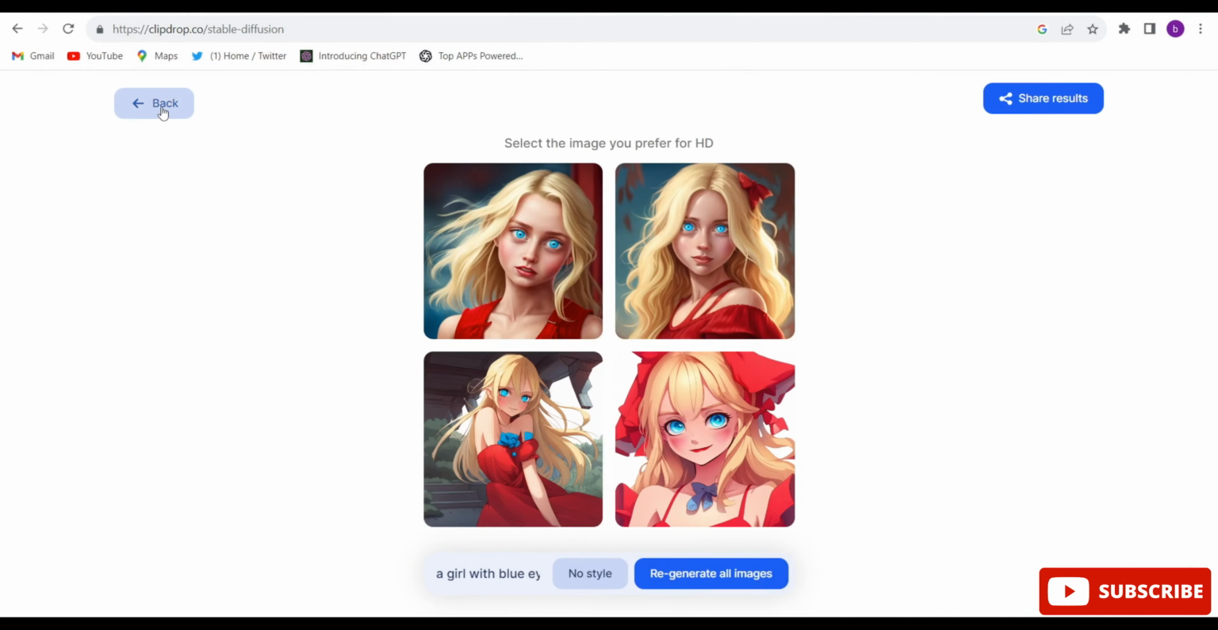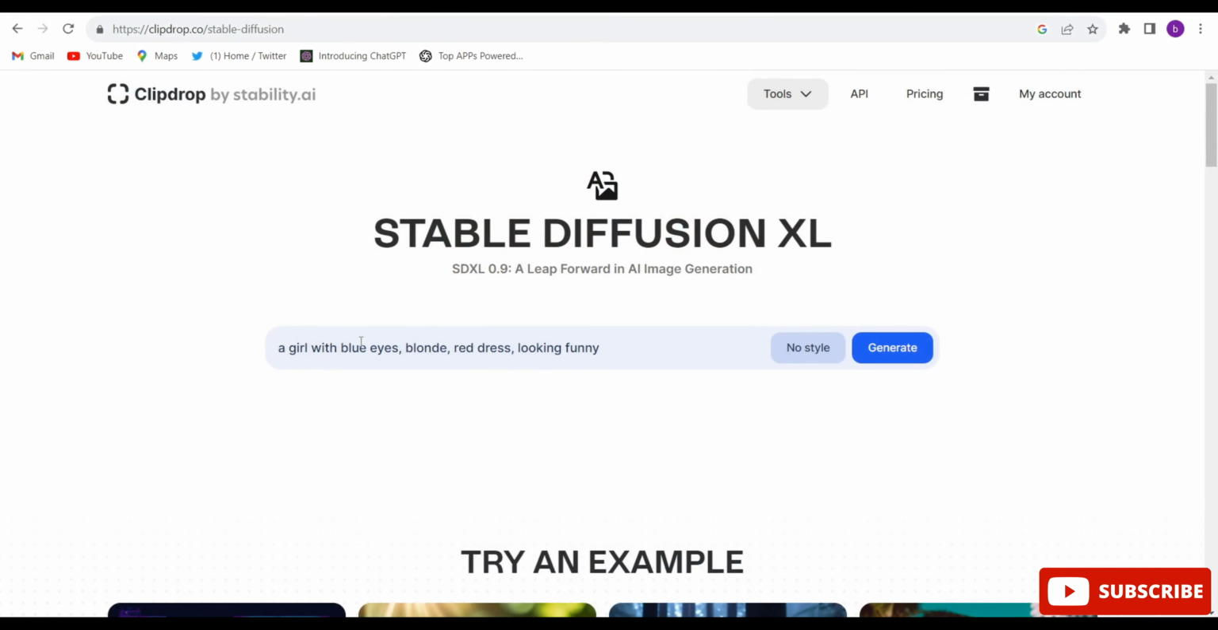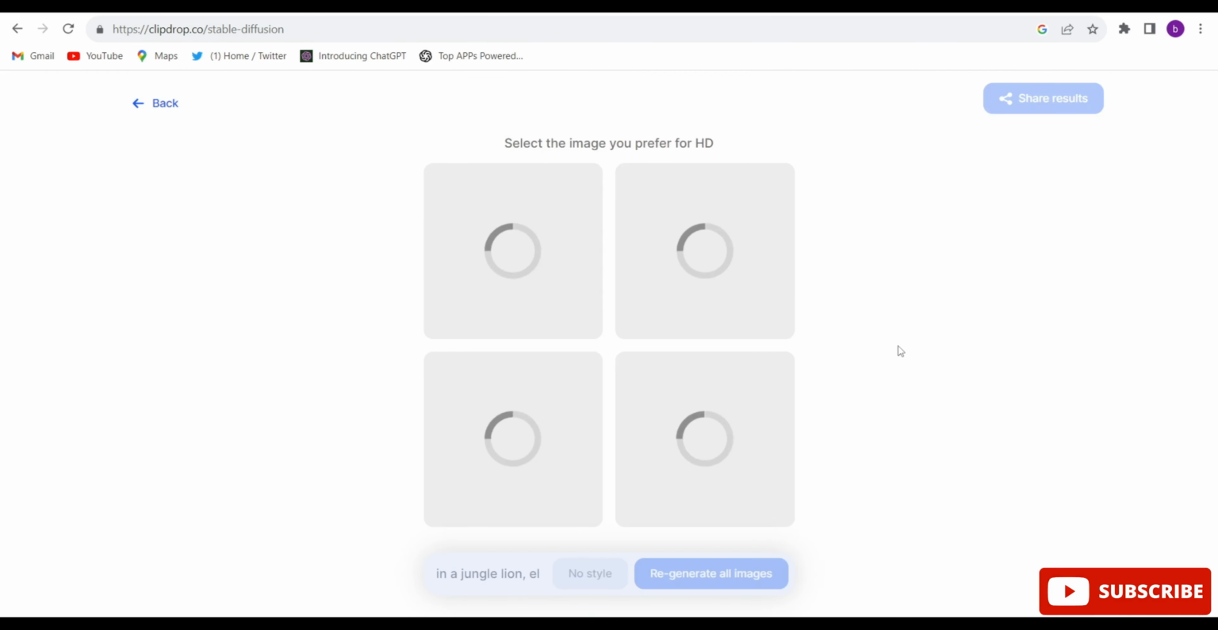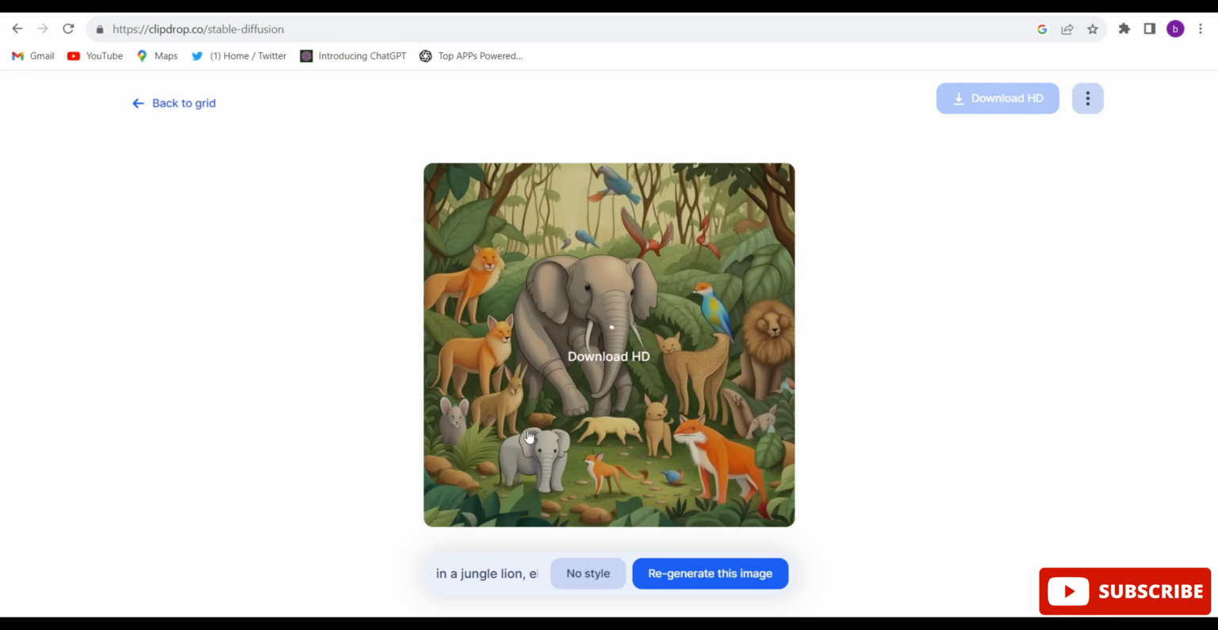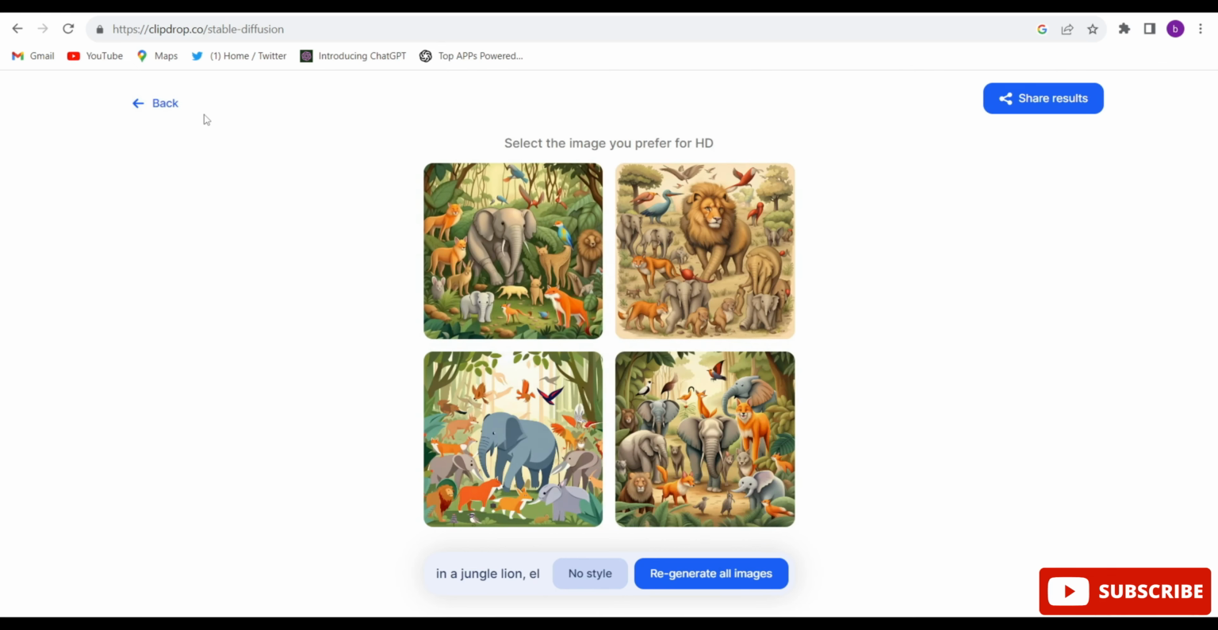So let me show you once again. We'll give the prompt. Again we have given some prompt. Let me see how they create the image once again. See how beautifully they have created the images. Let me show you the quality of this image. Amazing. Any kind of prompt you give, they will create the image for you. And I already showed you, you can create up to 400 free images every day.